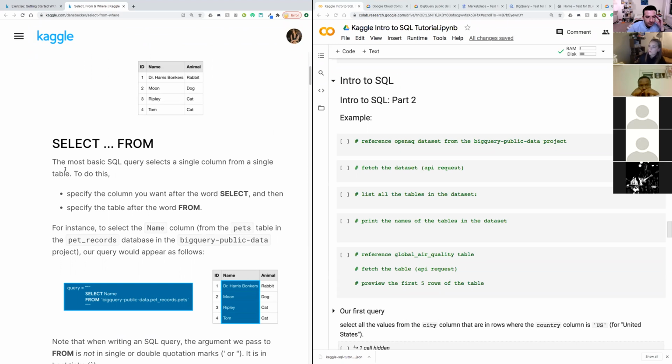Okay, so the most basic SQL query selects a single column from a single table. To do this, we want to specify the column that you want to select and specify the table that you want to get it from. So it's very intuitive. I want to select this column and I want to get it from this table. So for instance, to select the name column from the pets table, our query would appear like this. It's quite small. We want to select the name column from the BigQuery public data.petRecords.pets. Okay, so from the table, this is the pets table here.